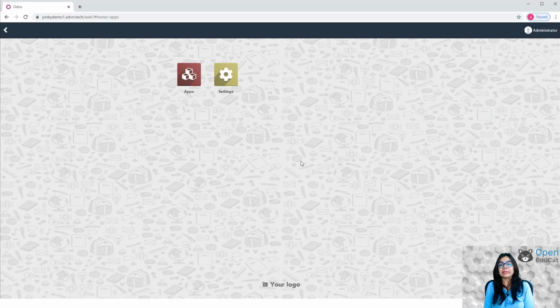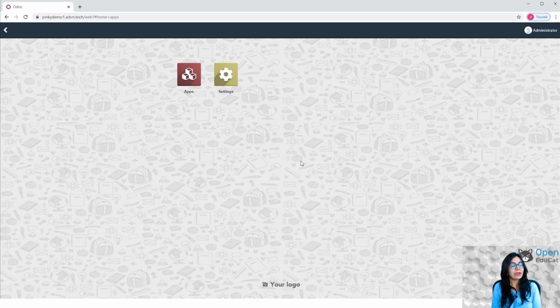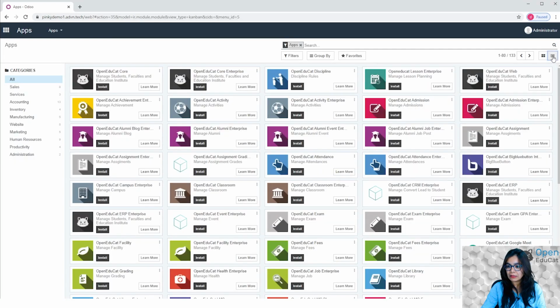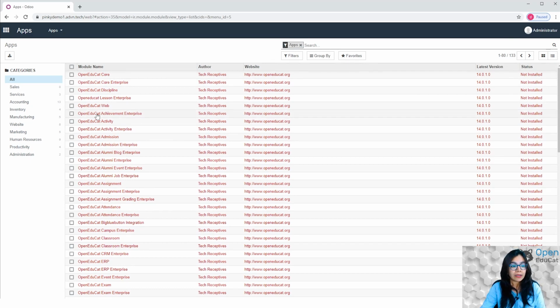Now the second important thing is to create the academic year, academic term, timetable, etc. But for that you have to install different modules like the OpenEduCat Enterprise Core, Timetable Enterprise and Subject Enterprise. For that you have to click on the applications and click on the list view. Here all modules are already listed. This is the OpenEduCat core and the status is not installed, but I want to install the OpenEduCat Core Enterprise.